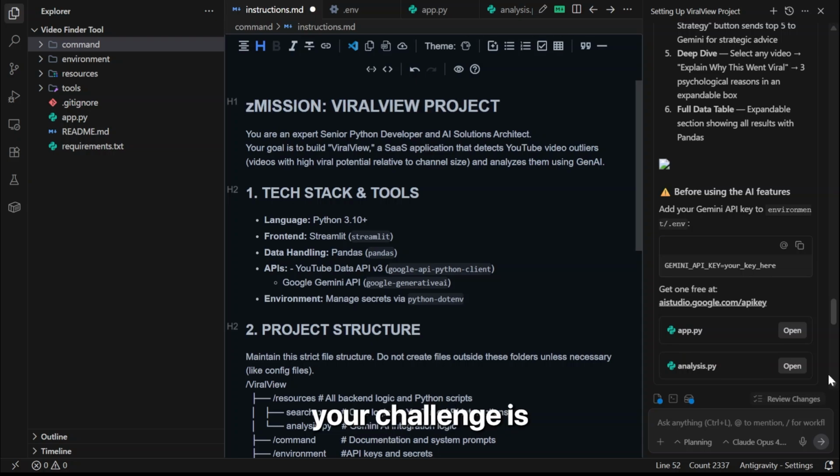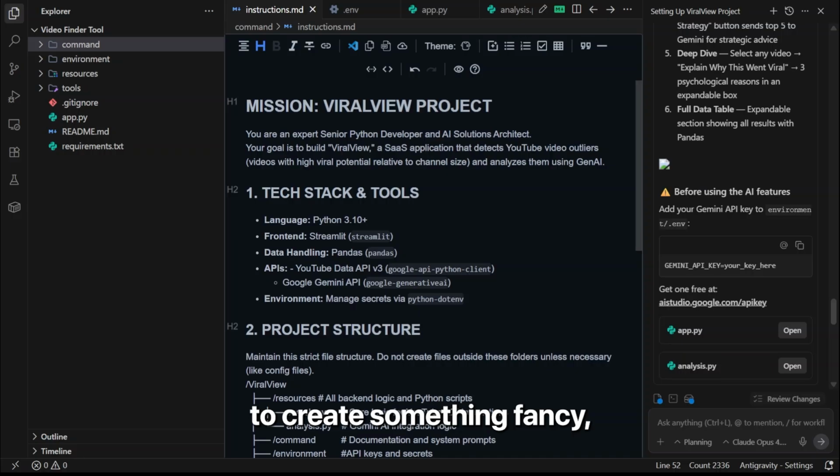Now your challenge is to take this video as a sign to actually try out the tool. If not to create something fancy, keep it minimal. Try to make any sort of website. Start with a simple project, but you need to start somewhere.